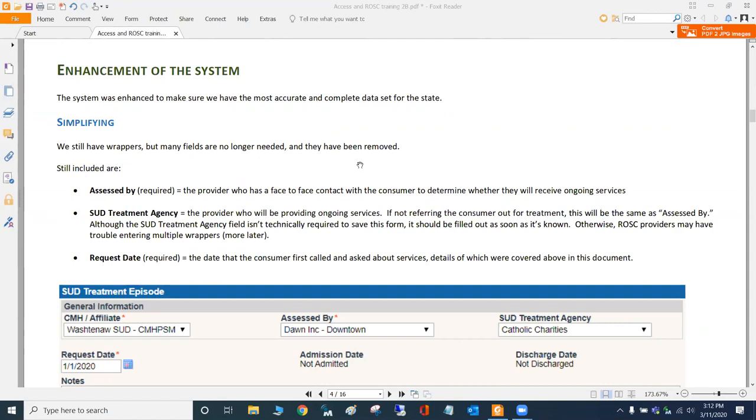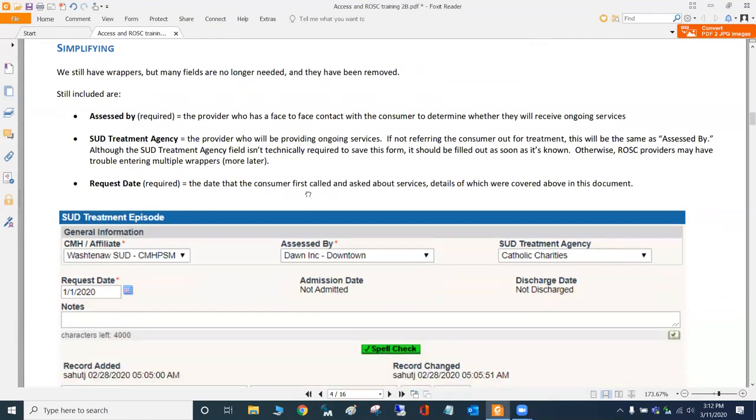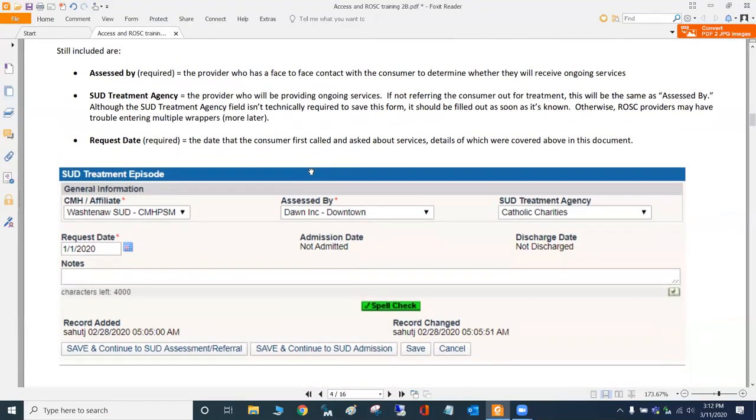Okay. So we have the rules from the state. Now we have to make it fit with our system. The first thing we did to make it fit was get rid of all the stuff in the wrappers that we don't need anymore. We simplified it down. Here's what is still going to be included.